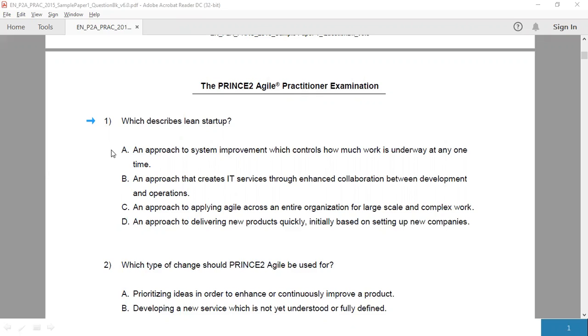Option A is connected with Kanban. Kanban, which is a way to improve the flow and provide system improvement through controlling work in progress. Therefore, A would be incorrect. Option B is DevOps, because DevOps is for IT work only, which is a collaborative approach between development and operations to creating a product or service where the 2 types of work and even the teams merge as much as possible, meaning the development and operations teams merge as much as possible. And even the work they do would merge to a large extent, which is a very collaborative approach.